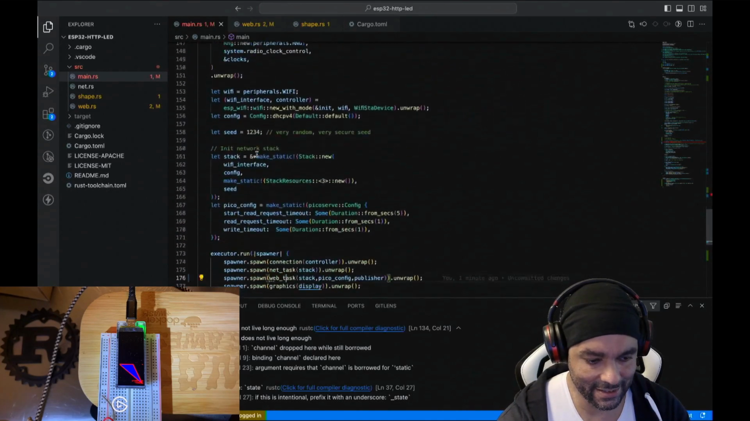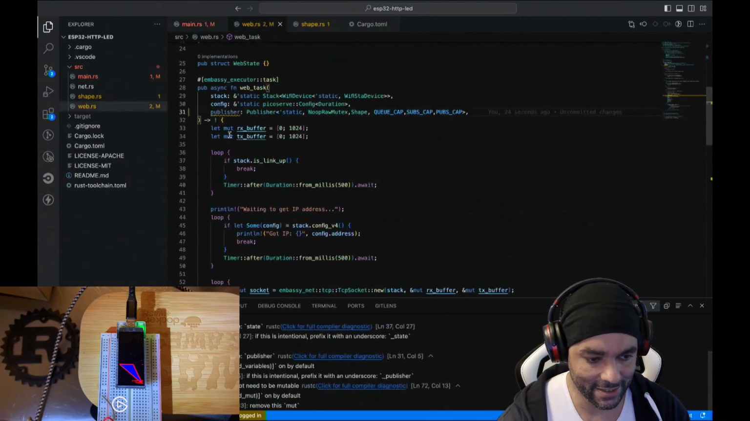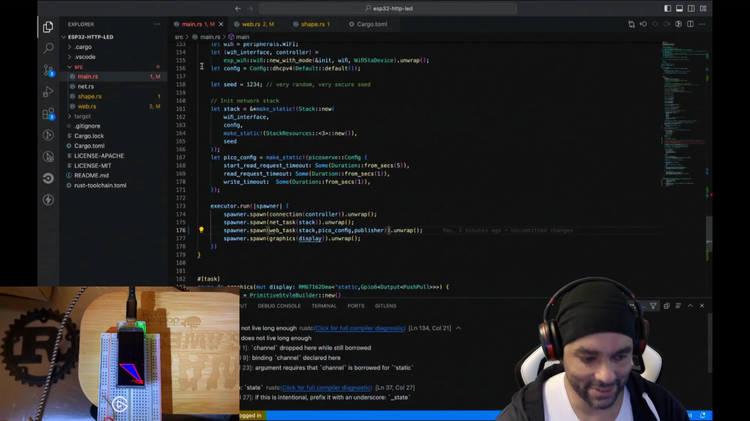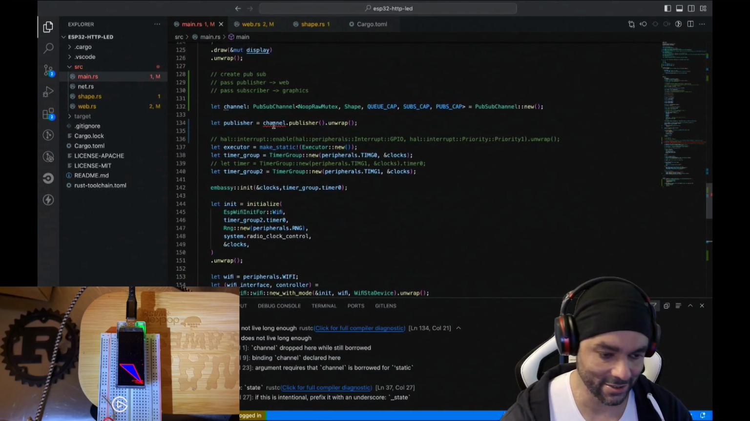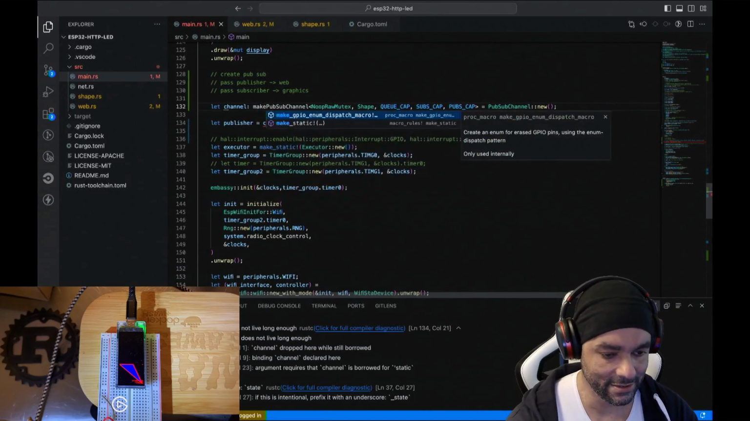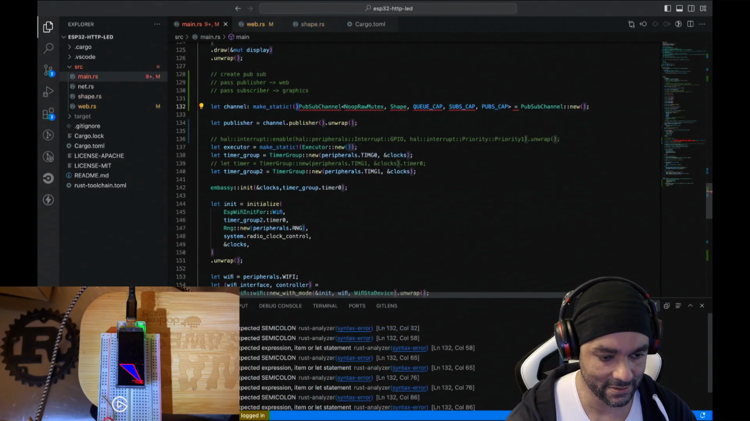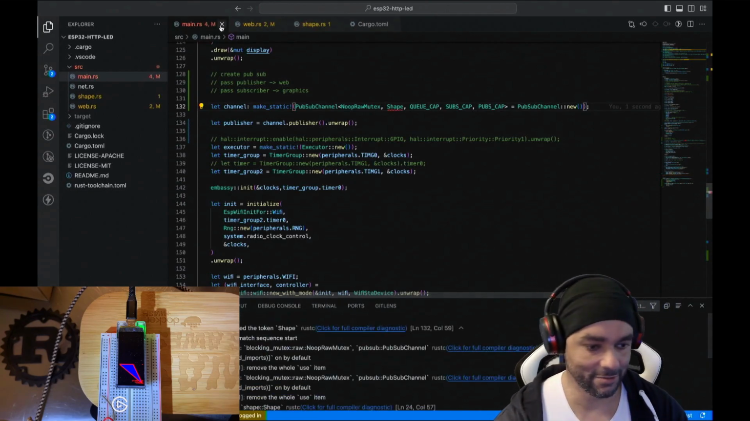because in the web task, in the parameters here, I said it needed to be static, and now all of a sudden it's reasoning back that apparently the publisher needs to be static, so the channel should be static as well. So let's just make it static here. Make static basically just leaks the memory for it.